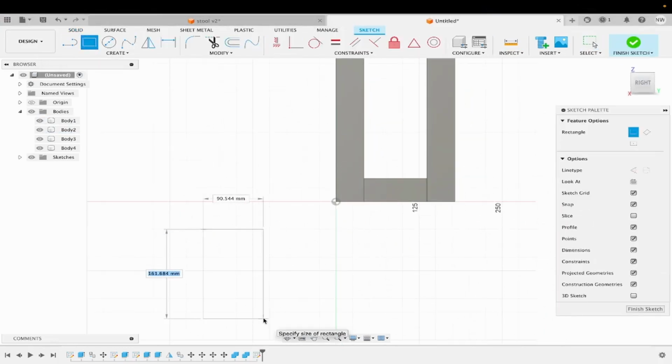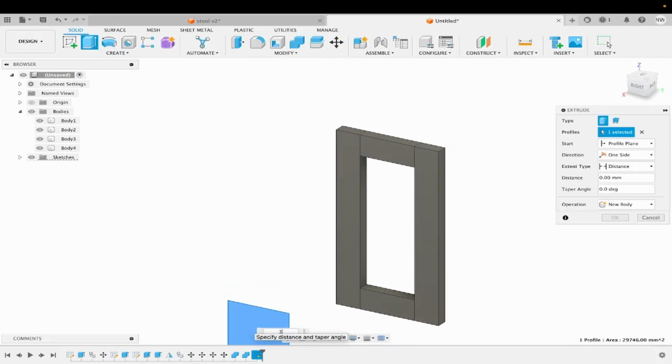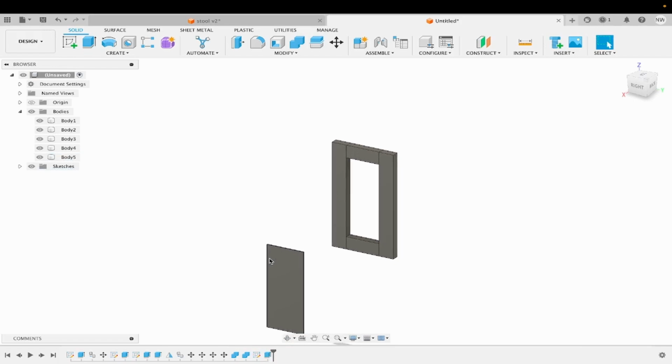Now we're going to add 12 mil to those numbers. So the 266 plus 12 becomes 278. Tab. And the 95 plus 12 becomes 107. Enter. And we're going to extrude that. So E, click on it and type 3, enter. There's our ply panel that's going in there.